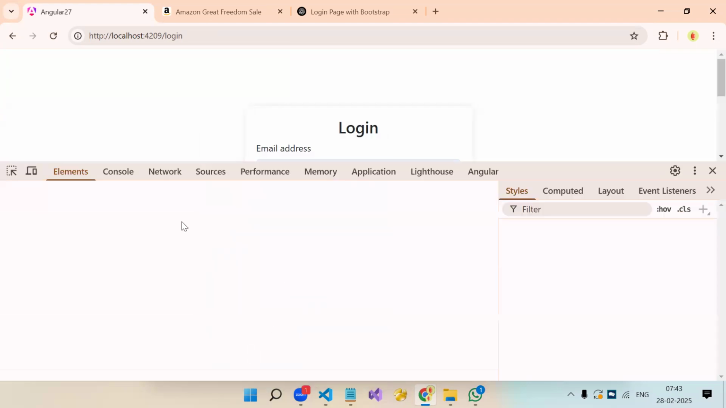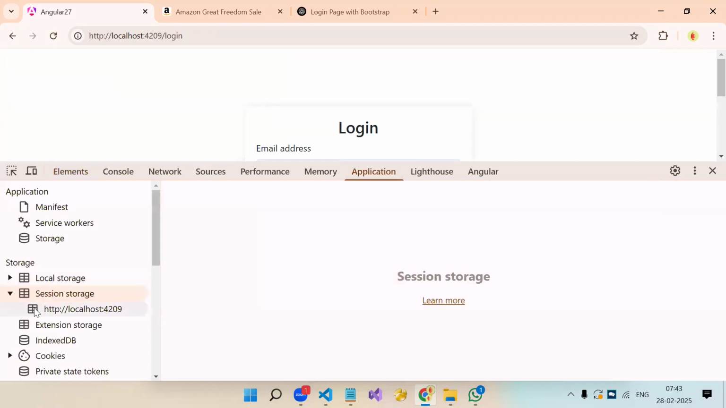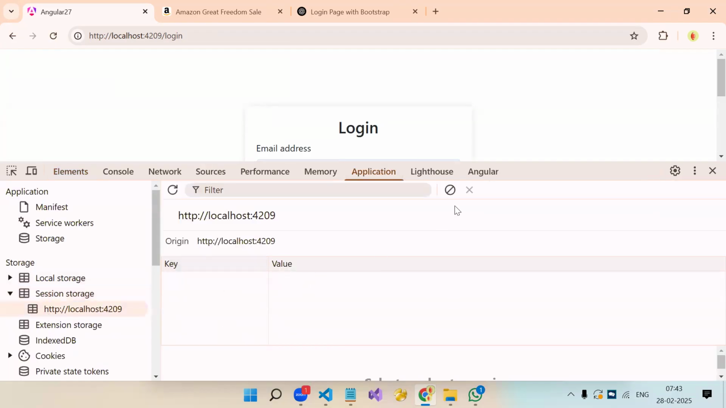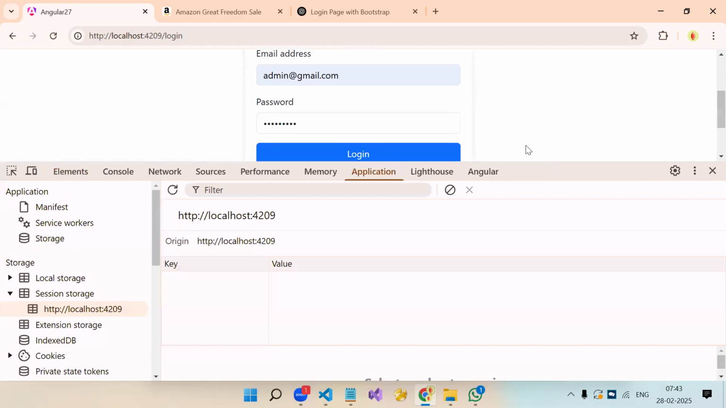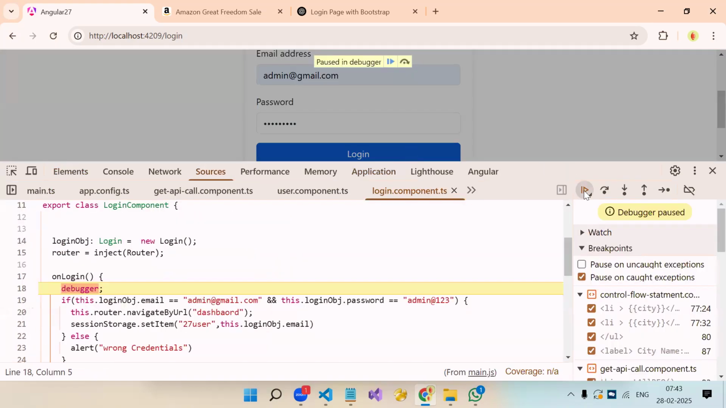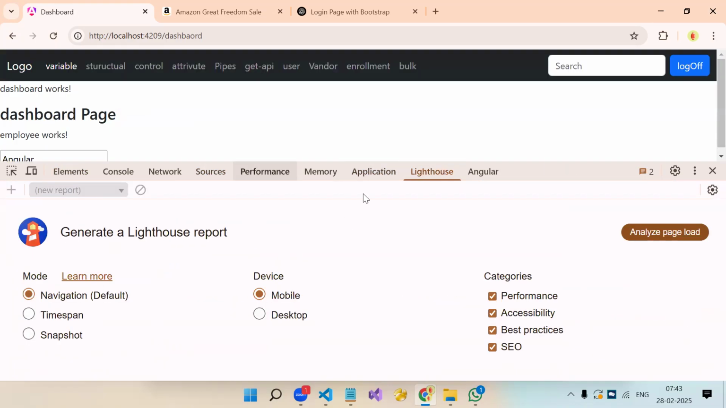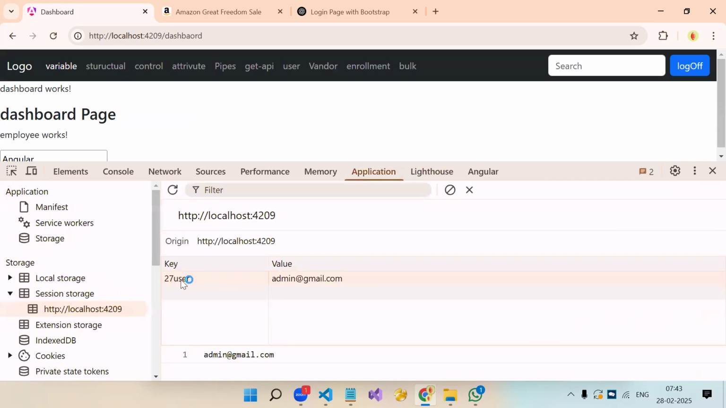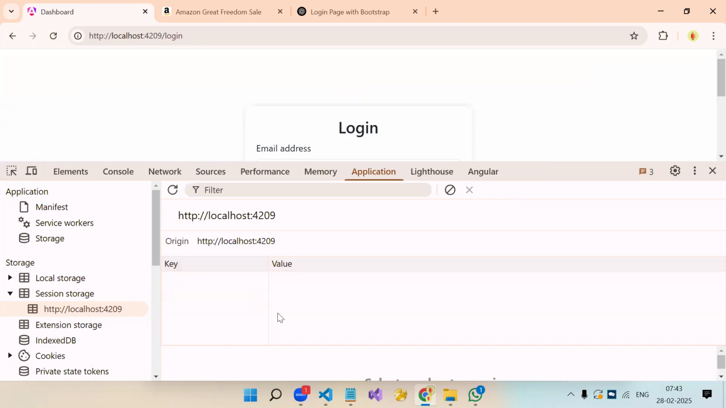Let's open the session storage: Application, Session Storage. Currently it's empty. Now if I log in and continue, again if you check the session storage, you can see the key name is 27 and we got the logged in username. So the user is logged in. Now if I click on log off, see, the data got removed.